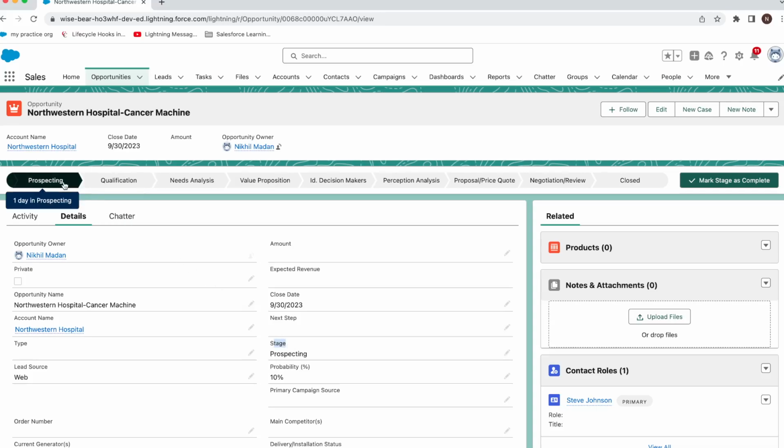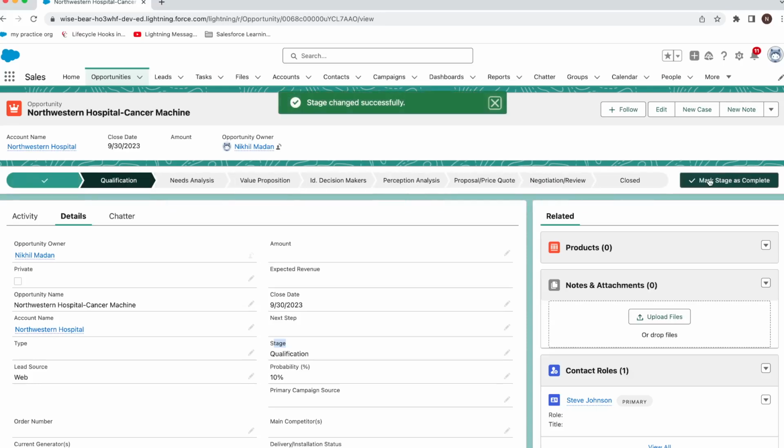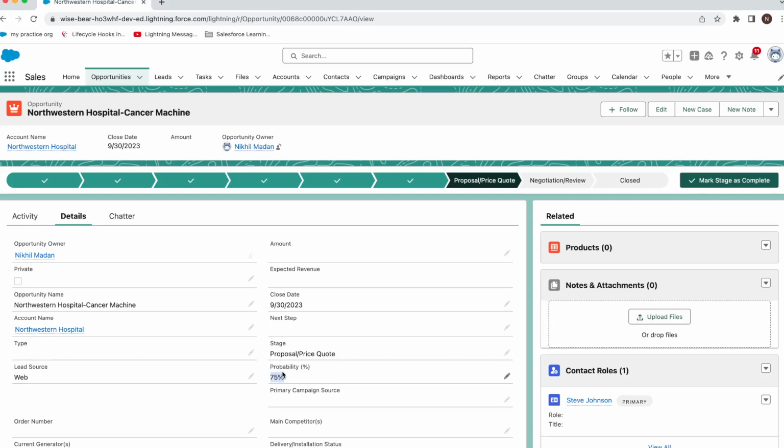So prospecting means the customer has just shown an interest, whether it qualifies or not. You call them and understand whether the needs can be fulfilled by us, then it means it's qualification. Then you will mark it as current stage. And if you notice, the moment you go further up, the probability of winning that customer gets higher. So for example, when the customer reaches the quote position, the probability of winning that customer is very high, 75%. However, you can configure this differently depending upon your business.